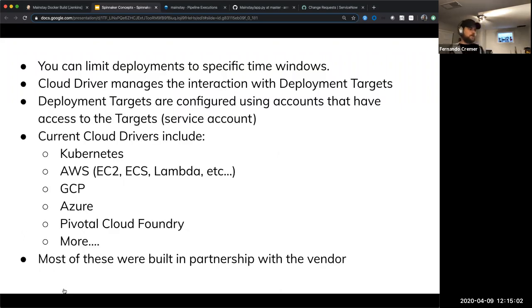So when it comes to deployments, you can limit those to specific maintenance windows. So if deployment should only happen Friday nights, or maybe Monday at noon, I don't know, whatever your windows are, you can limit it so deployments only happen during those windows.